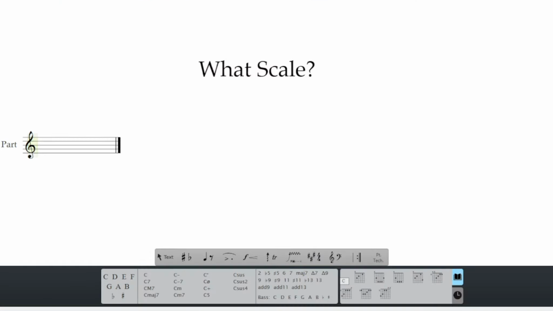So we're going to go through one chord here, just a C chord. And you're like, well, okay, what scale fits over this C chord? And most people will say, well, of course, C major does. That's what you're going to use. Well, that's not entirely true.